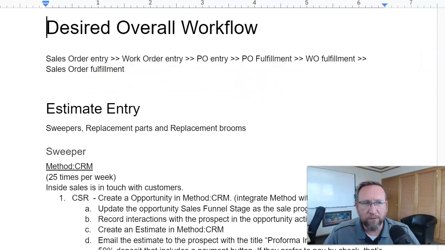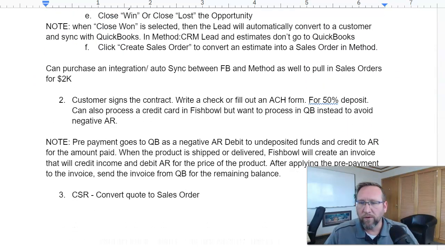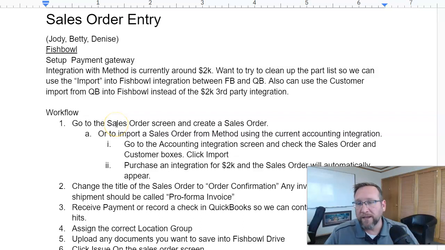So let's look at this first example of a desired overall workflow. We just kind of threw together a table of contents up here. This one is going to have sales order entry, work order entry, PO fulfillment, work order fulfillment, sales order fulfillment, and that's the way it's going to follow. This one actually began with an estimate entry in their CRM program before it connected to their inventory software program. So we scroll down further and we'll see the details, well, not details, but the overall summary of what the sales order entry looks like for these guys.